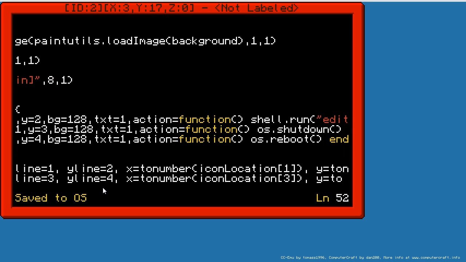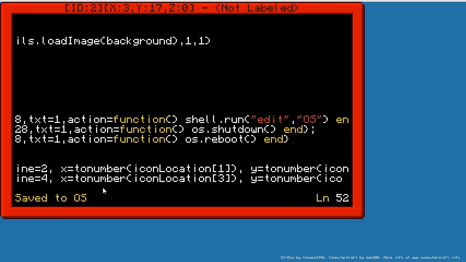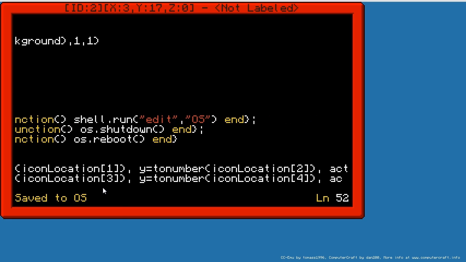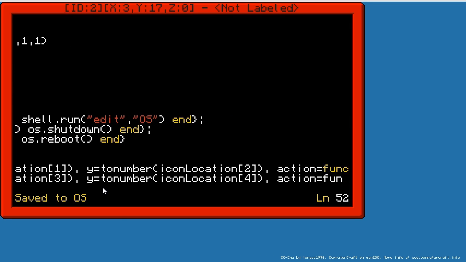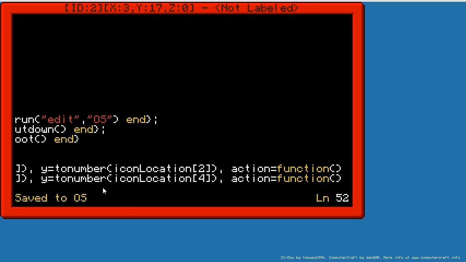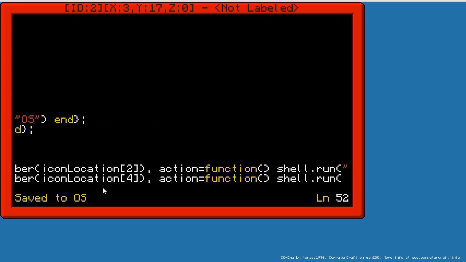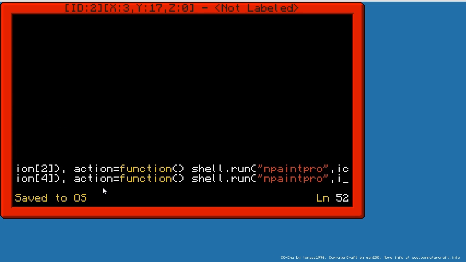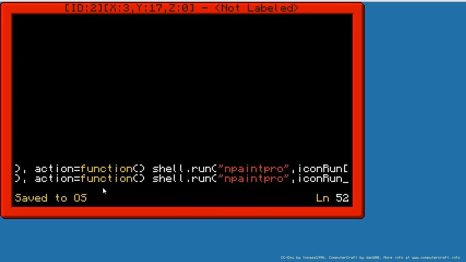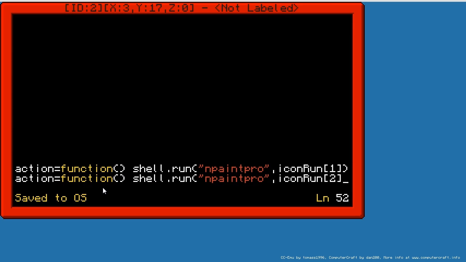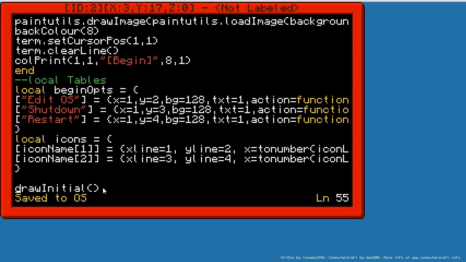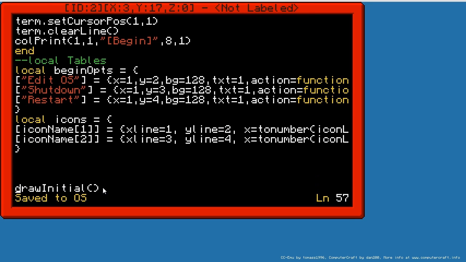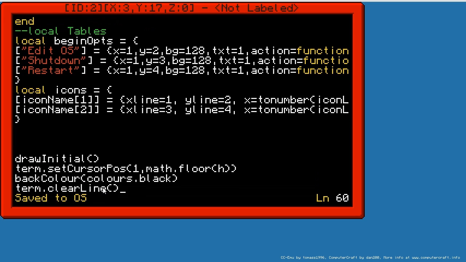Y equals 2 number, icon location 4, action equals function shell dot run npaint pro, icon run 2, end. So the next thing I want to do now is, now I've got all that set up, just drop that. You know what? Just gonna completely get rid of that. Don't need that anymore.